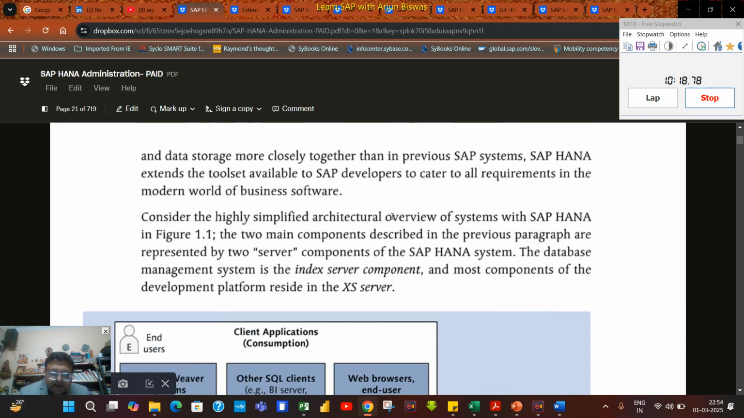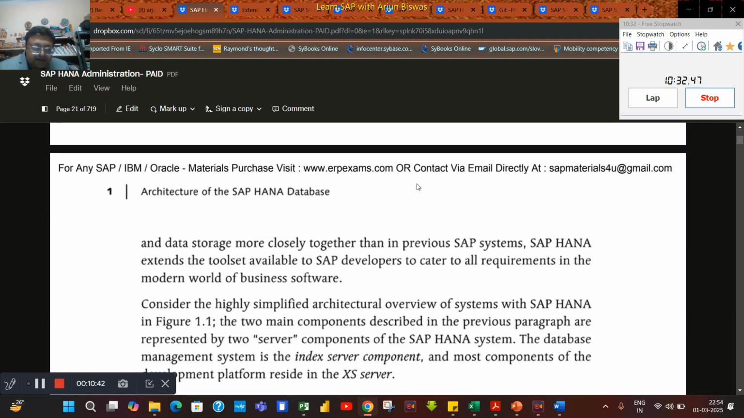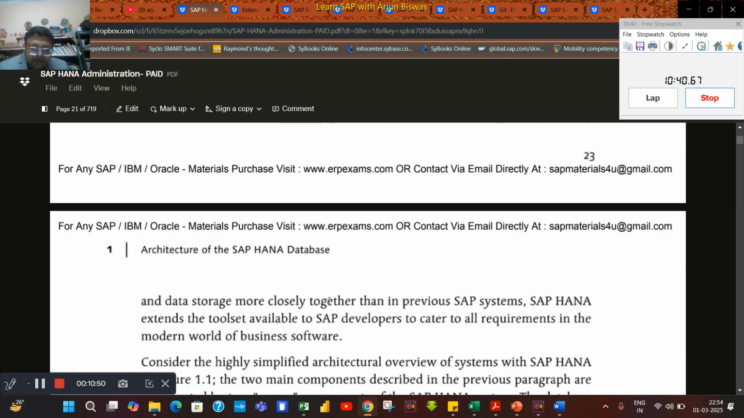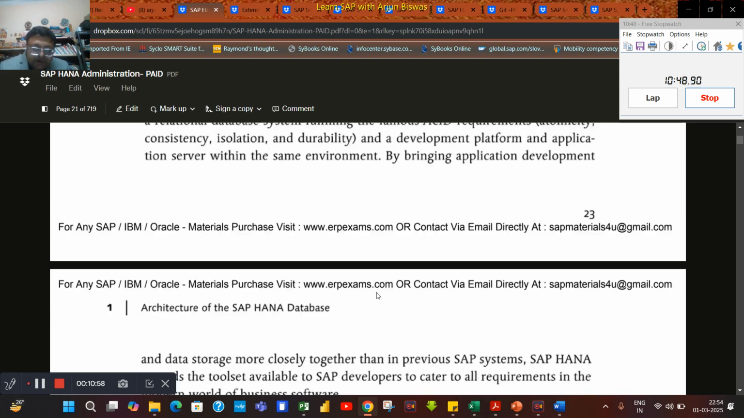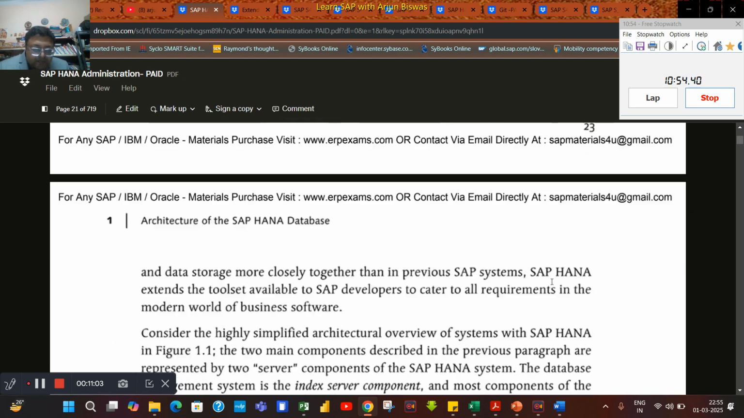This is a highly simplified architectural overview of SAP HANA system. The two main components described in the previous paragraph, by bringing application development and data storage more closely together than the previous SAP systems. Okay. So if you see this diagram, what does this say? By bringing application development and data storage more closely together.